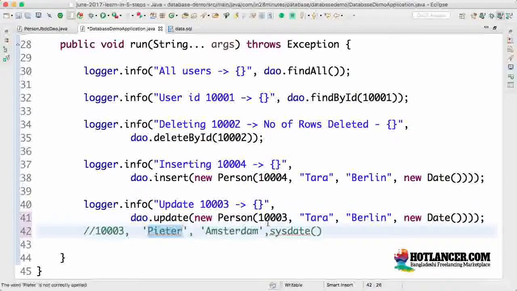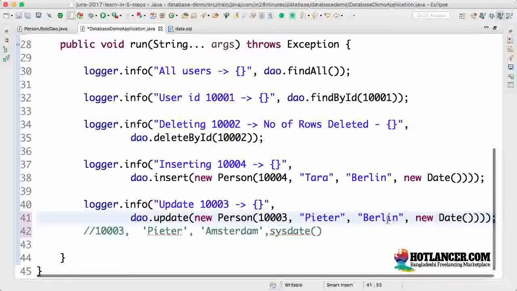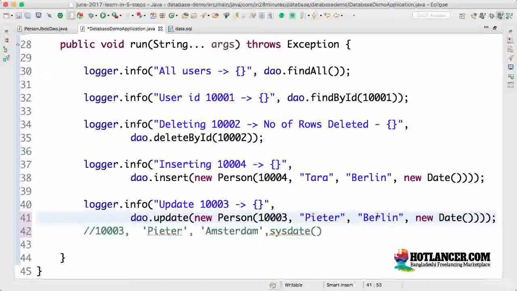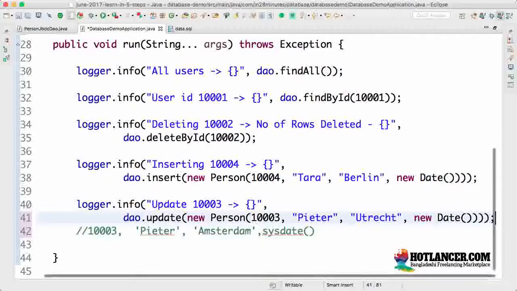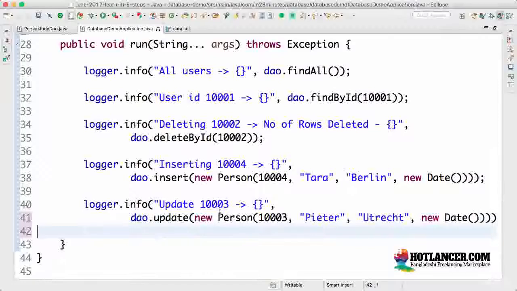I don't want to change the name. I'll leave it as Peter. And let's say Peter shifted from Amsterdam to Utrecht. And I'll leave his birth date as is. So we are basically doing an update of 10,003. We are shifting him to Utrecht, and we are inserting a new row for Tara in Berlin. Let's start the application now.